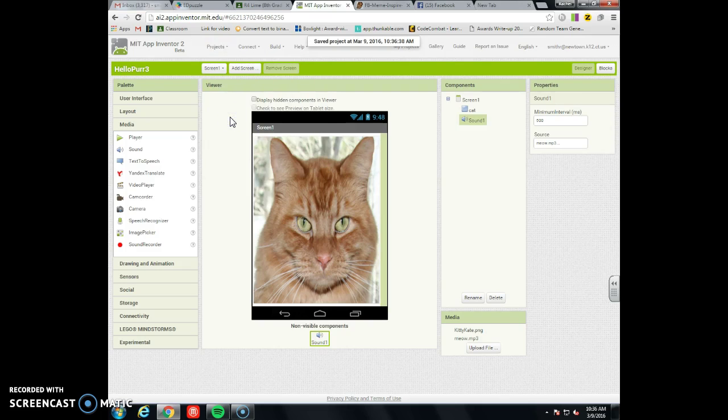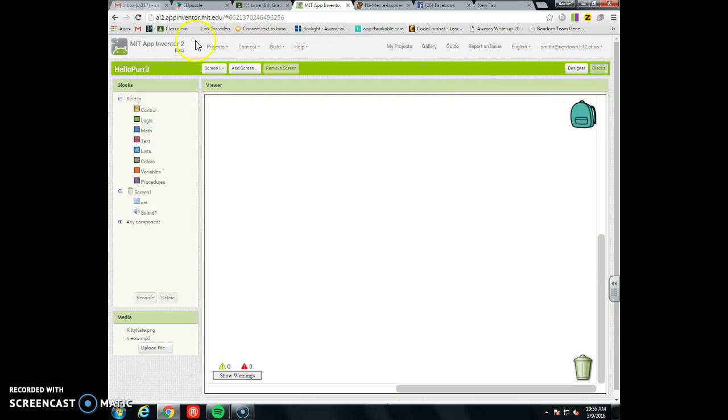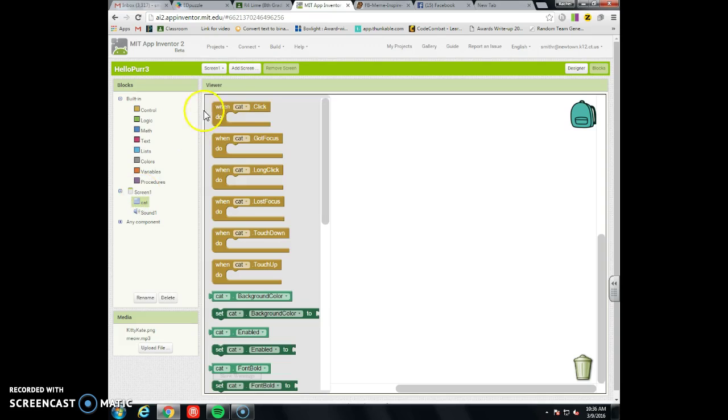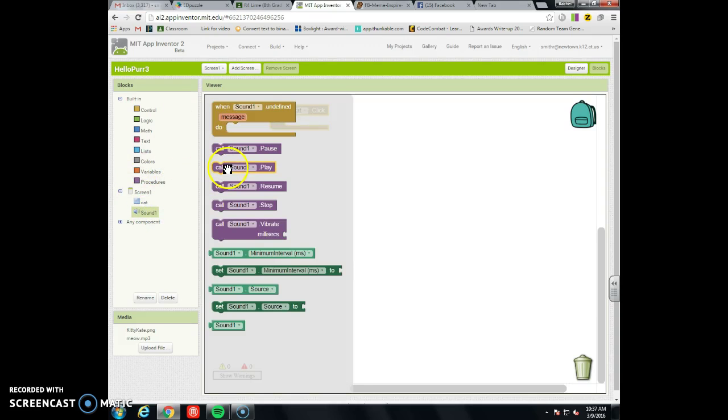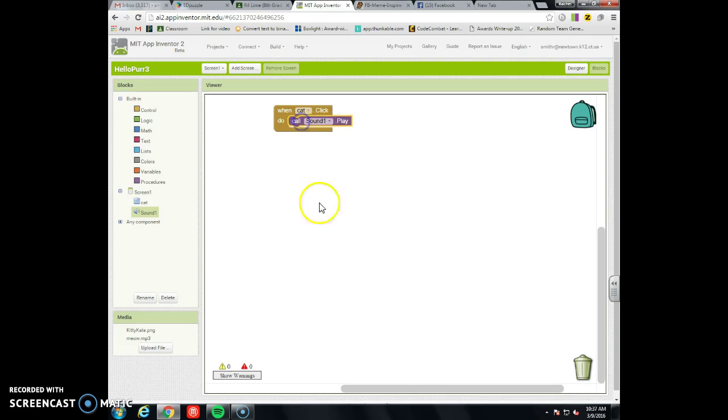Okay, I've put everything I want on my app. Now I need to program it to do stuff. So I'm going to click on the Blocks button. And then on the left, we have our blocks. I click on Cat because that's our button, and I'll drag over the When Cat is Clicked Do, and then I click on Sound, and I want that sound to play. These things snap together. Now my programming is all done, so let's test the app.